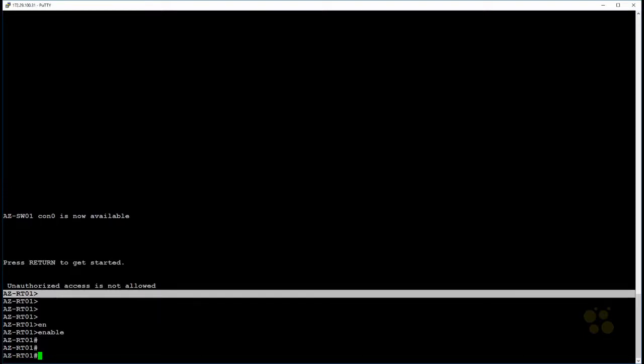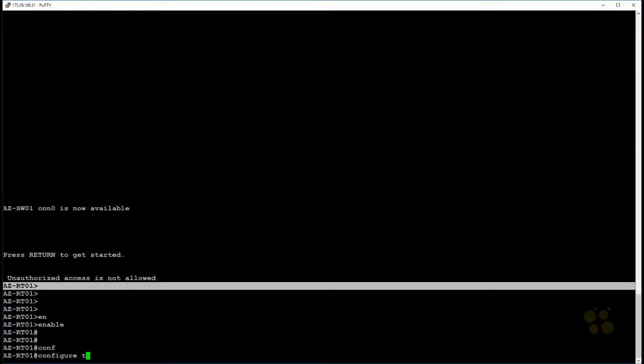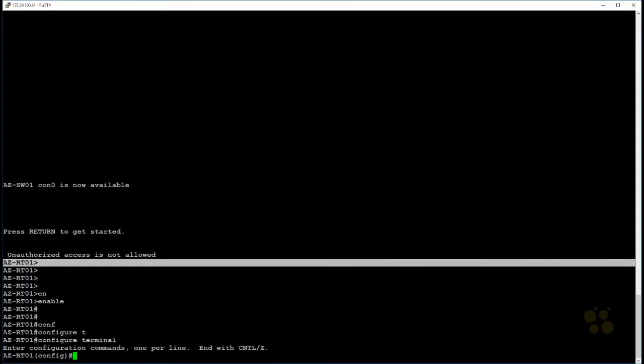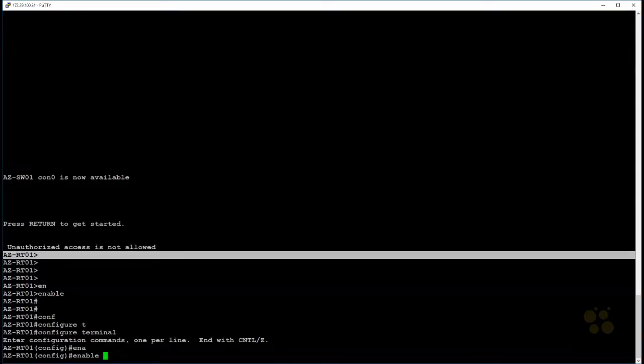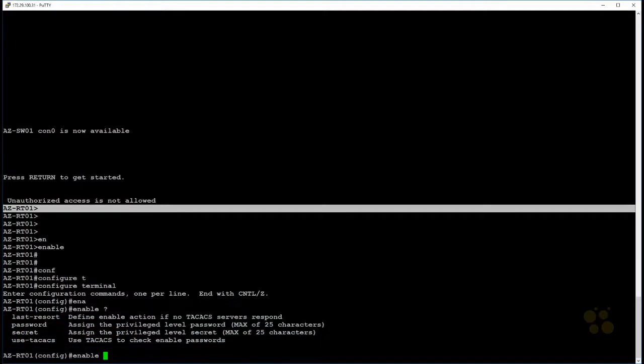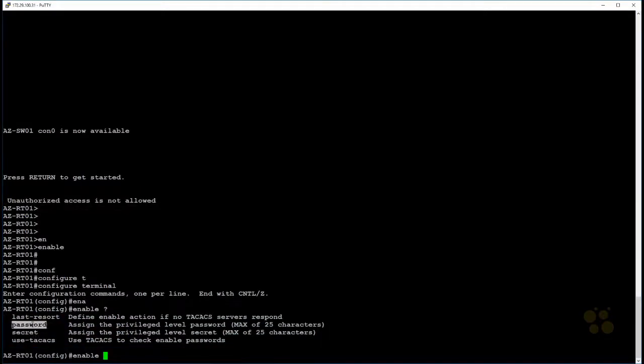So there are actually two ways to secure this. I'm going to go into global configuration mode. If you think back to the modes, we always start user mode, privilege mode, now global config mode. This is a global setting, and there's actually two ways that we can do it. The enable secret and the enable password. Now, looking at the descriptions, it looks almost exactly the same. Assign the privilege level secret and the privilege level password.